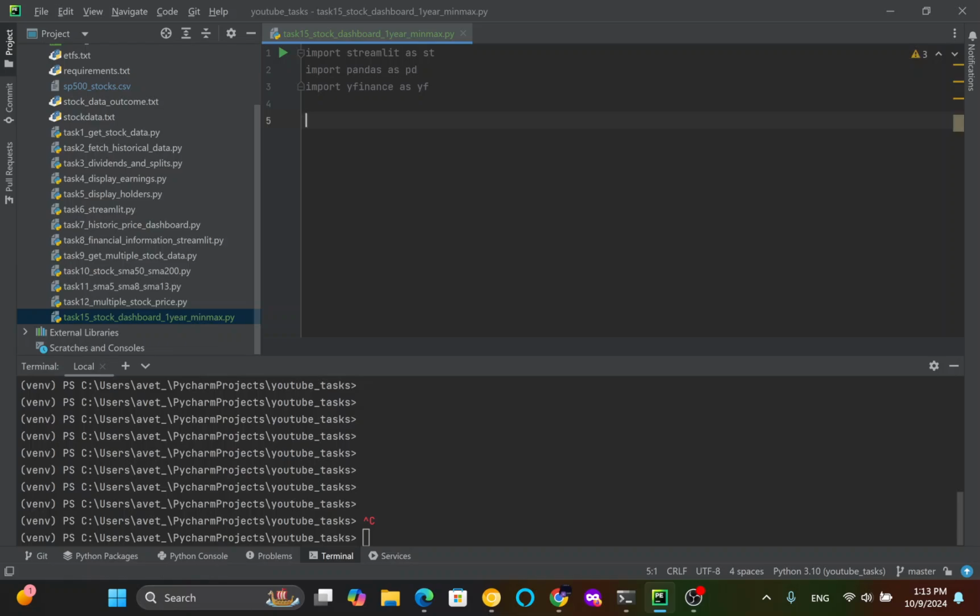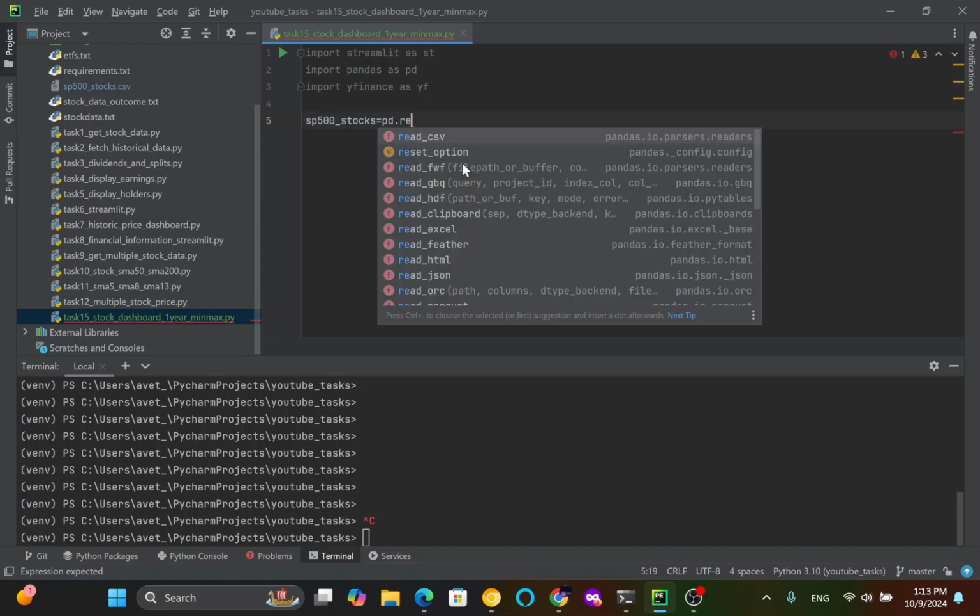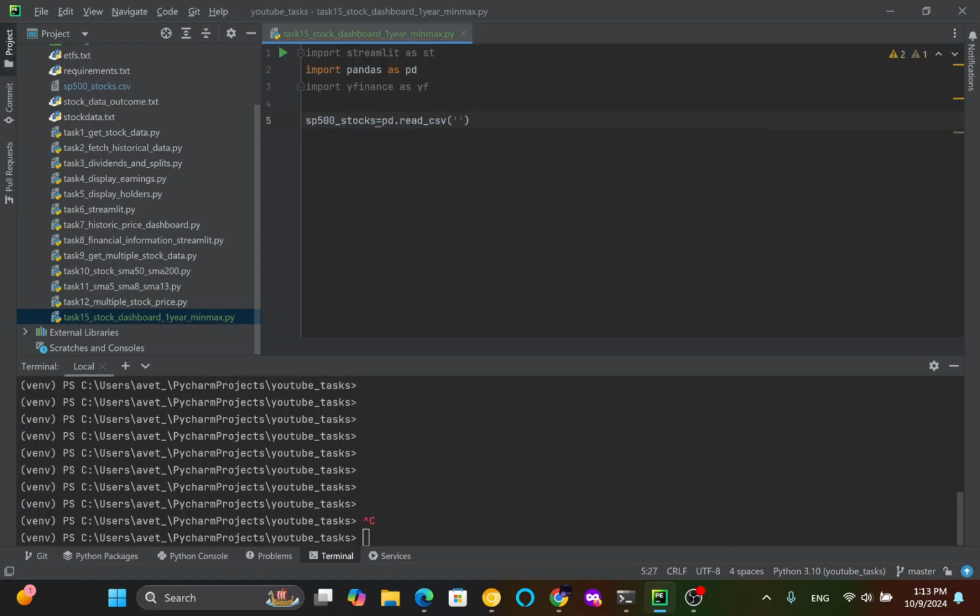Next, we are going to load the S&P stock list. SP500 stocks is pandas read CSV 500 stocks. So this line of code will get the data as a pandas data frame from the S&P 500 stock file. Next, we are going to write a method to fetch the stock data.